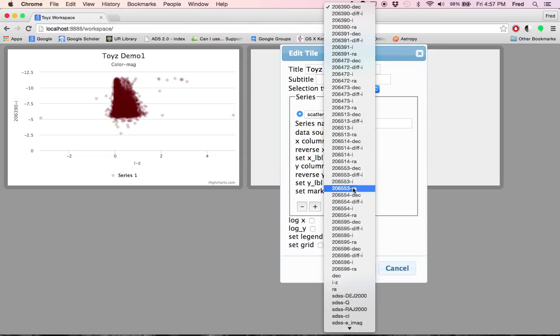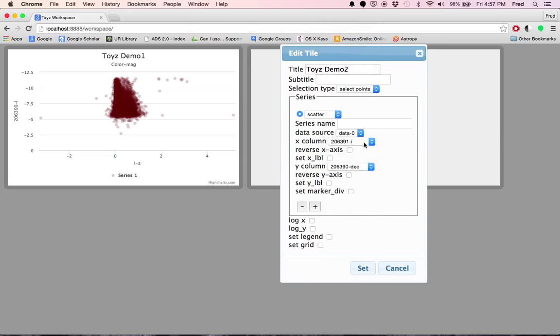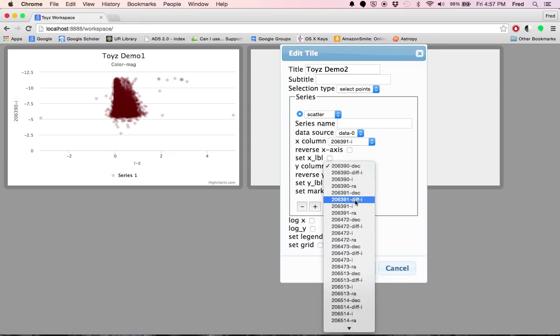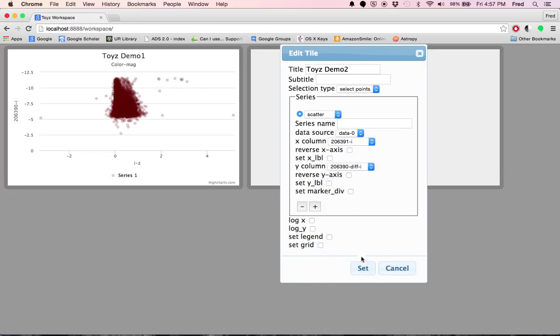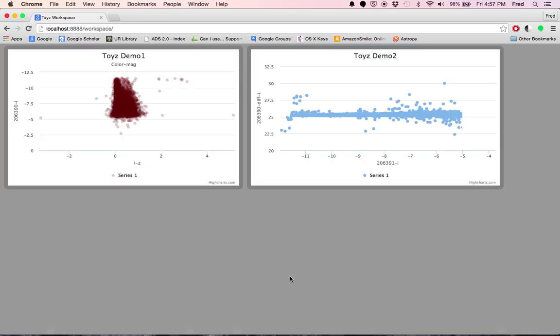Now, let's see. We'll look at I, and then we'll look at the difference in I from the standard values. This is looking at SDSS. This is comparing our magnitudes to SDSS and seeing what the difference is between ours and theirs. And again, this is before any kind of corrections have been done, like zero points. And so now these are connected to the same data source.